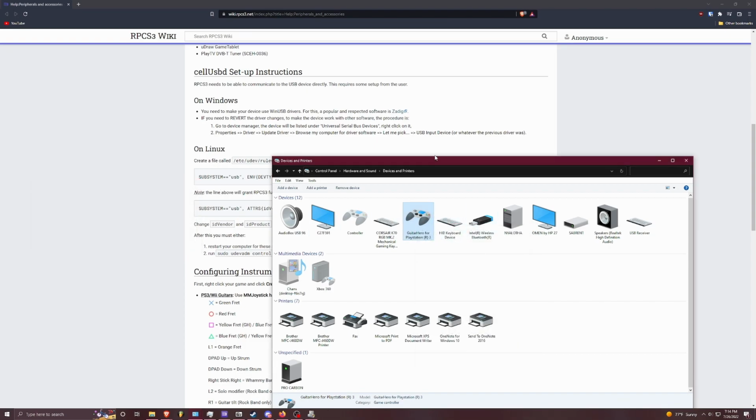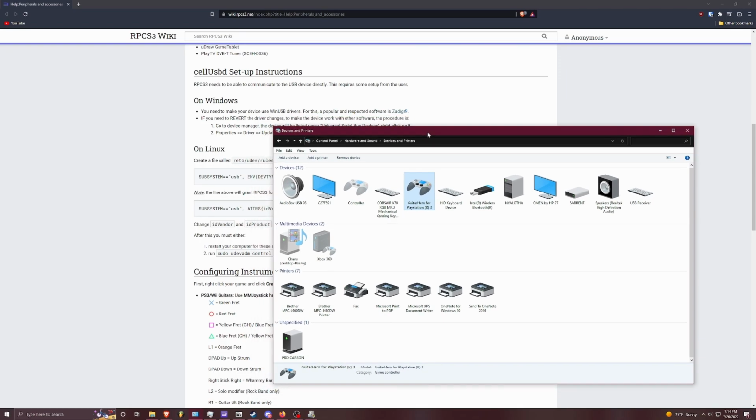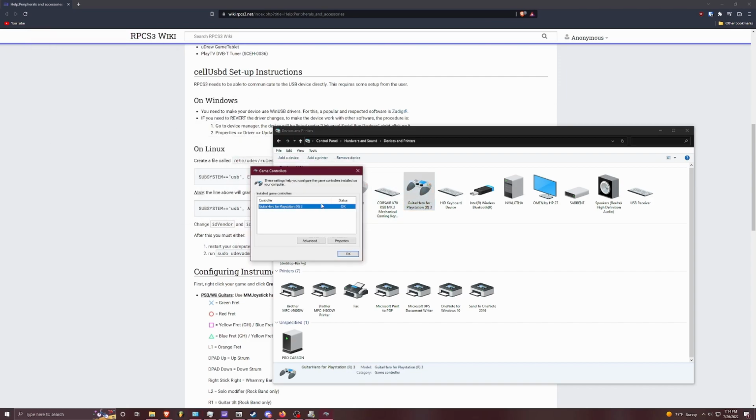So I'm putting this video out there in case people actually need this, because I spent from like 8 p.m. to 2 a.m. in the morning trying to fix this. And you know for sure that it's working if you right click and you hit game controller settings and you see your controller right here.